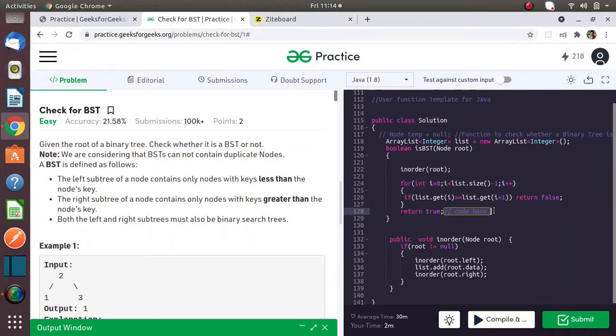So in this way, we are going to find out whether it is a BST tree or not. You have to simply find out the in-order traversal of a tree and check whether it is in sorted form or not. If it is not in sorted form, then simply return false, otherwise true.